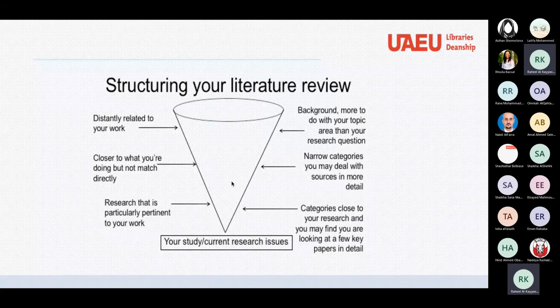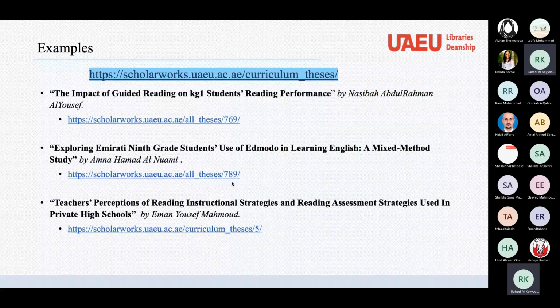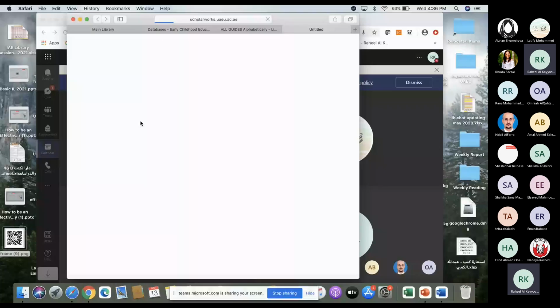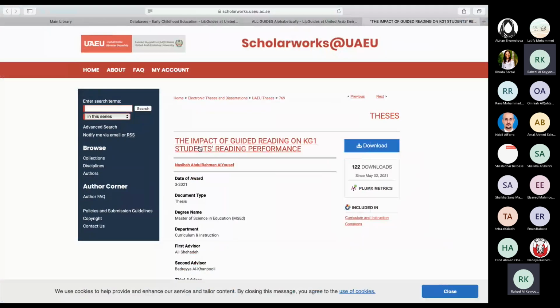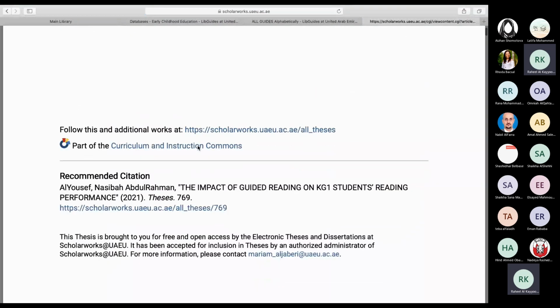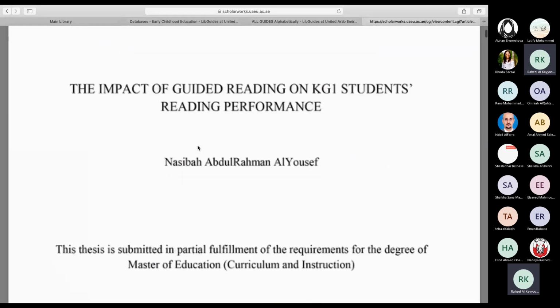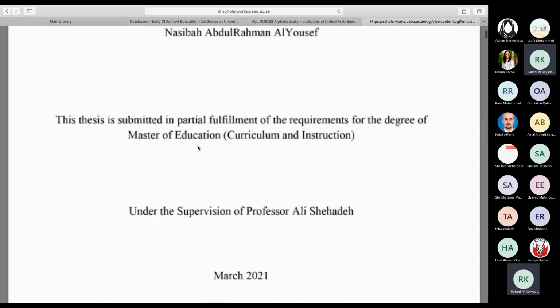Right. Okay, if we look for some examples of how to write a literature review, I think graduate studies have their own templates, and graduate students should follow these templates. I just picked three titles from education. Let us see the first example, the impact of guided reading on KG1 students' reading performance. Okay. Here. Okay, I'll click on the titles and we'll see how he organized and formed it.